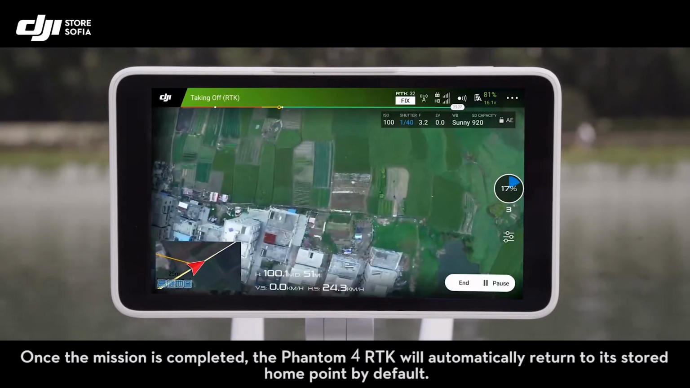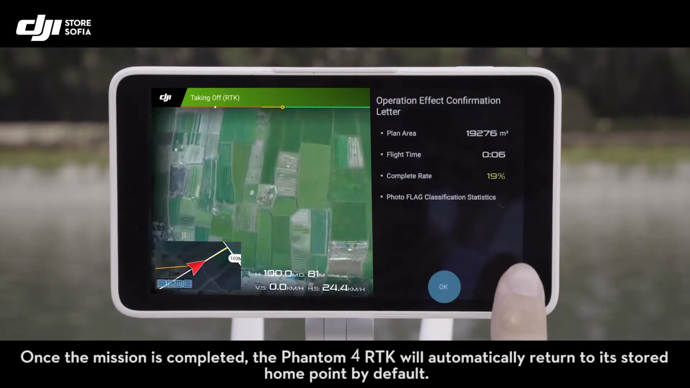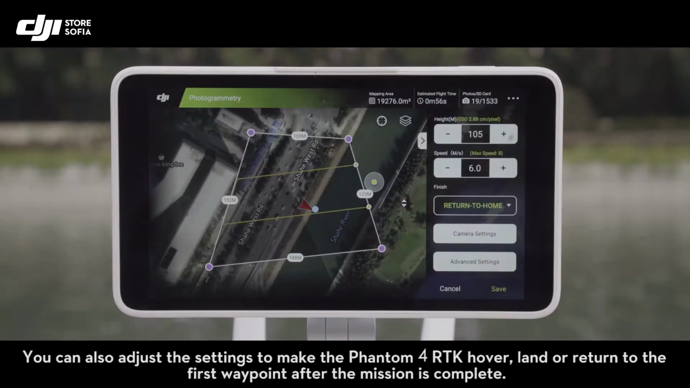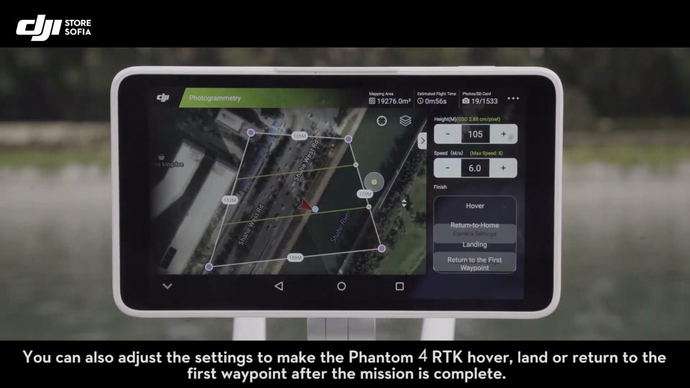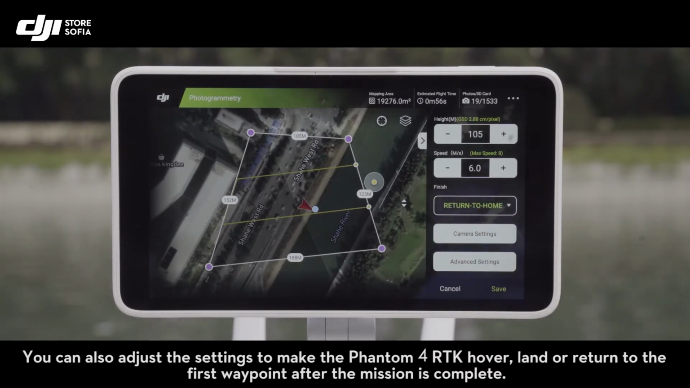Once the mission is completed, the Phantom 4 RTK will automatically return to its stored home point by default. You can also adjust the settings to make the Phantom 4 RTK hover, land, or return to the first waypoint after the mission is complete.